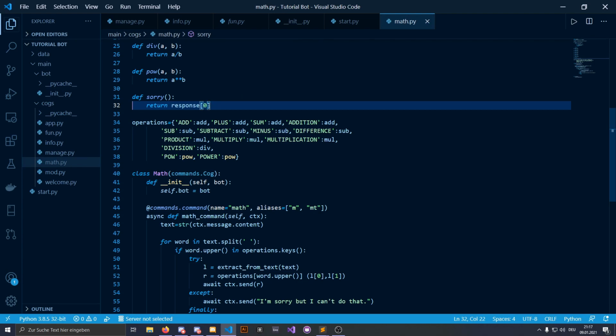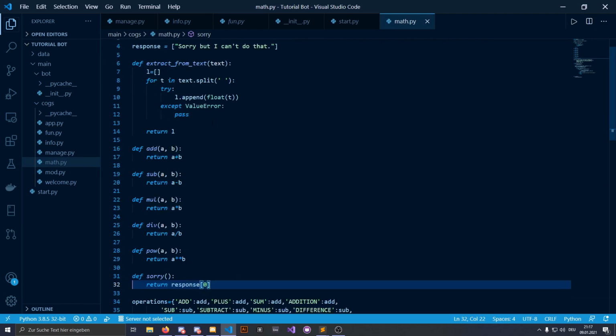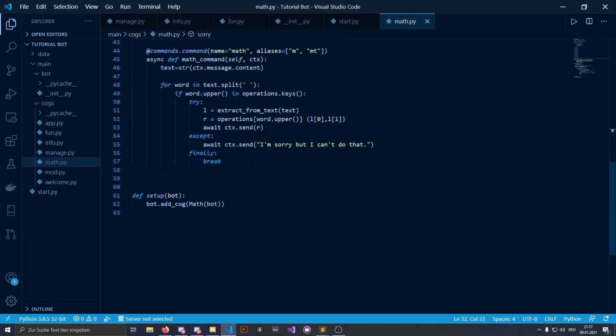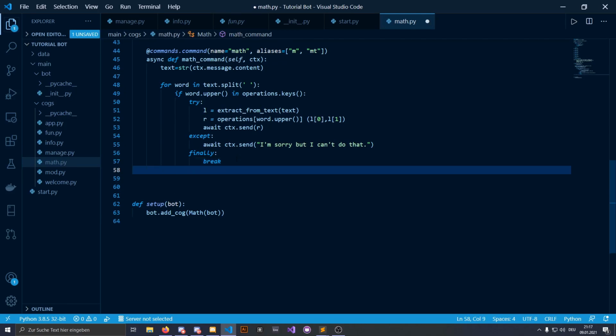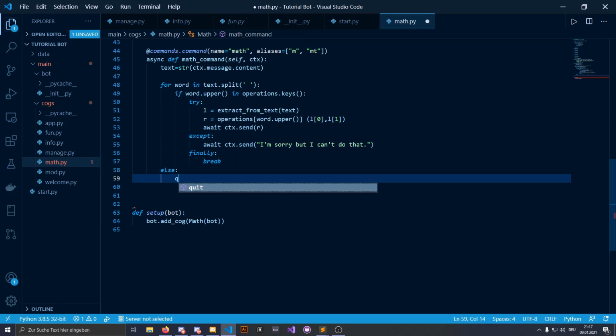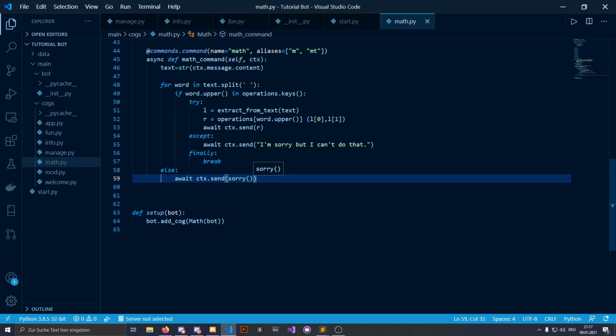So the first object in programming lists, they start counting at 0. So 0 is equal to 1. So we have 0, 1, 2, 3, and 2. 1 is the second object, and 3 is the third. 3 is the fourth, and so on. And we're returning here the first object in the list, which is just that sentence. And then here we're gonna say just else await ctx.send sorry, and we're having no parameters in here.